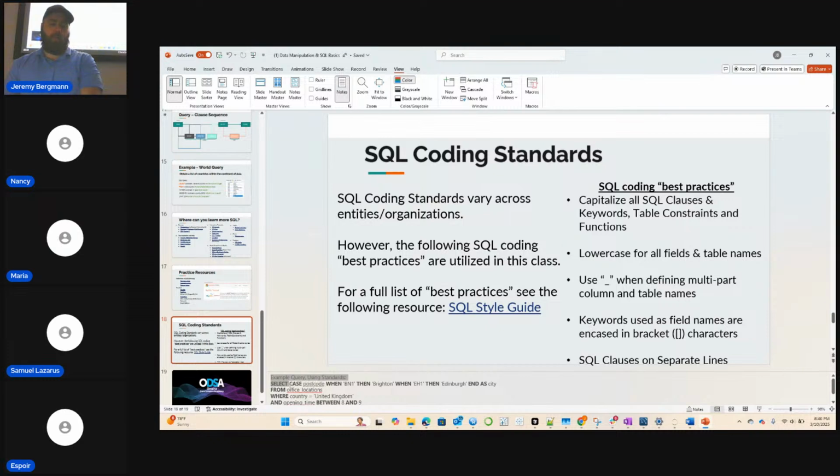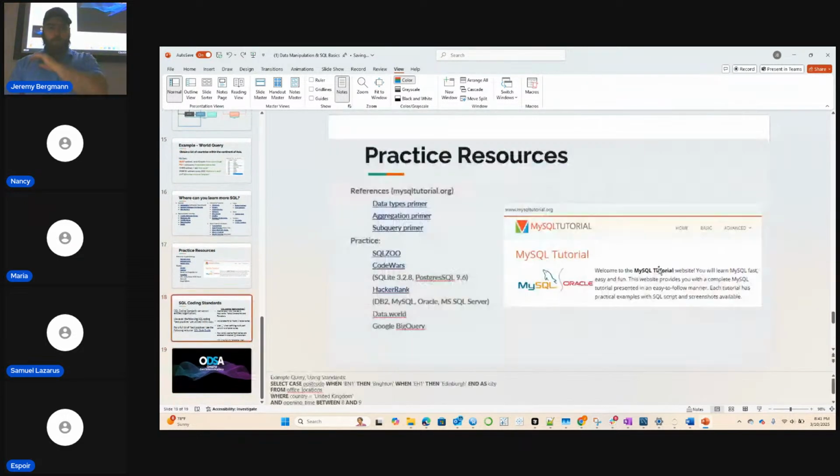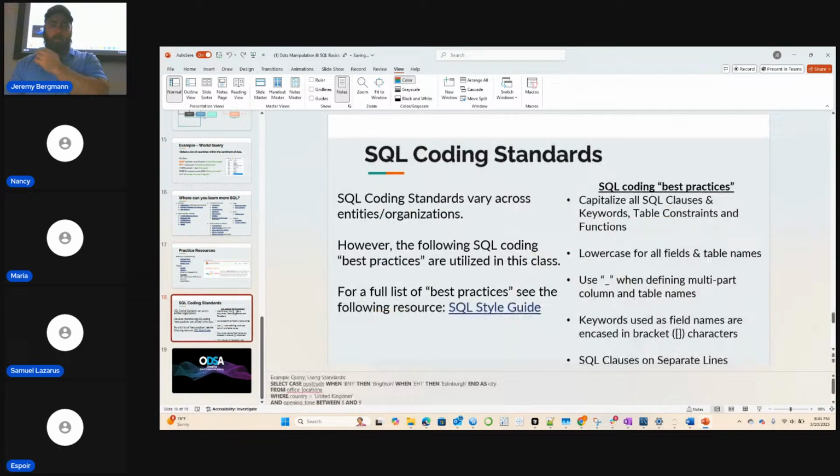So keywords in uppercase, field names or tables in lowercase. What else do we have? Instead of combining names like office and locations, one lowercase and one uppercase, we try to use underscores as much as possible. Keywords, you case them in brackets or parentheses. And then you try to put these all on separate lines.